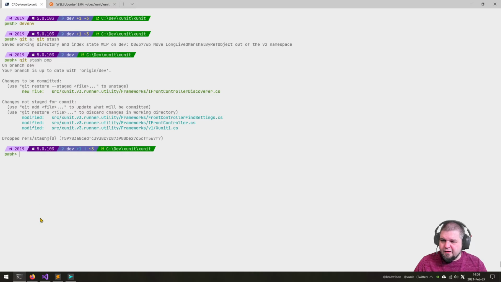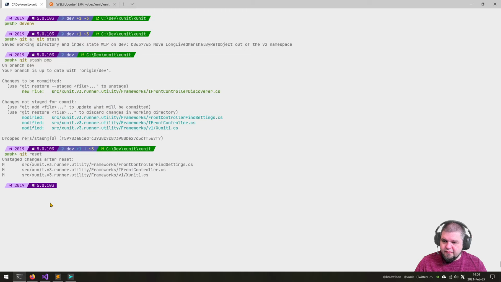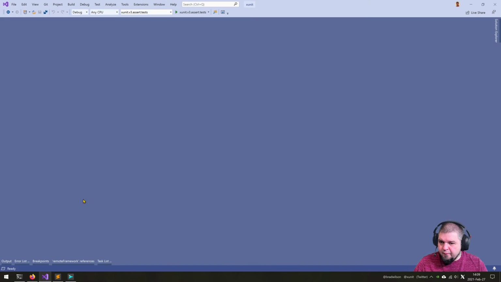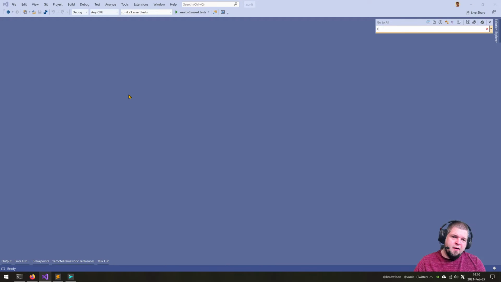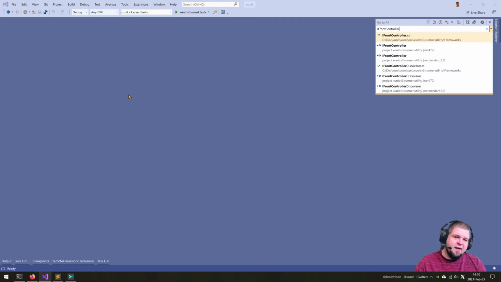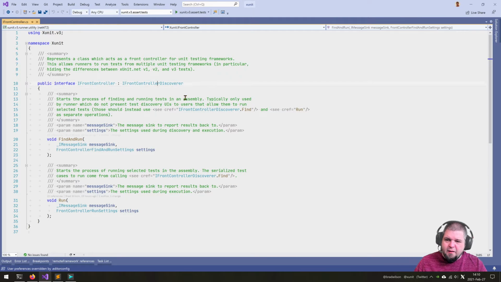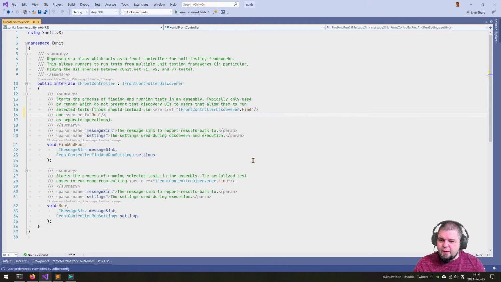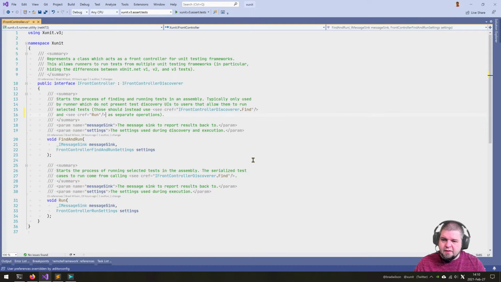Let me go ahead and pop this stash back out, and we'll do a reset. So I decided that after all of that, maybe I didn't actually want the merged front controller. Maybe I still want the discoverer to be a separate thing. And the reason for that, which by the way, this should look like that.